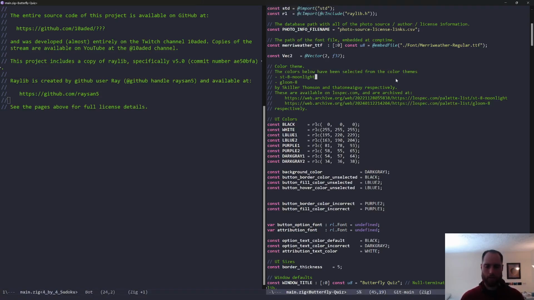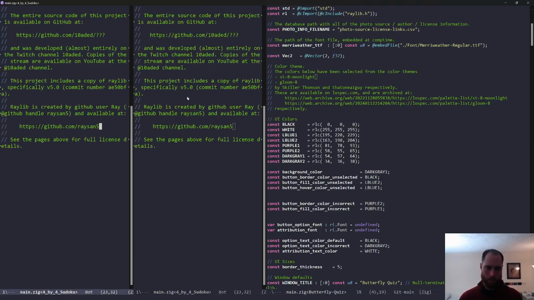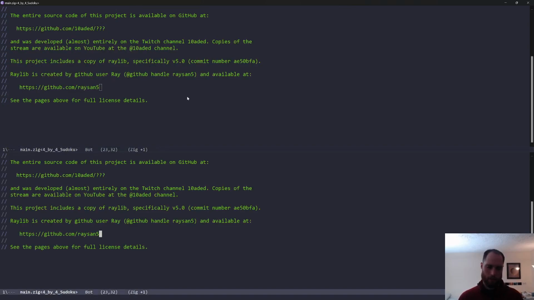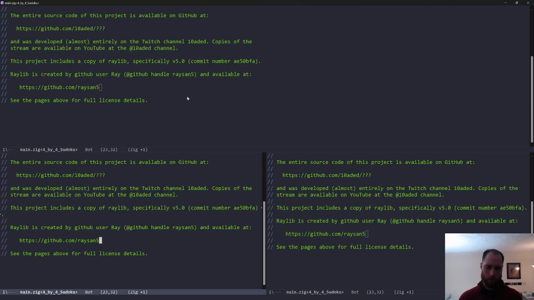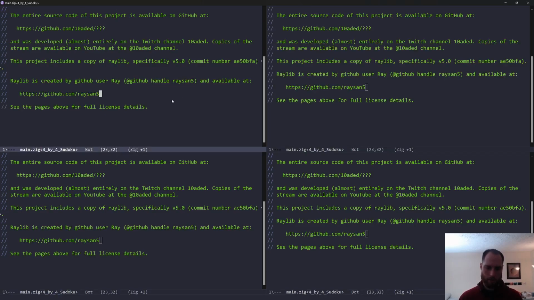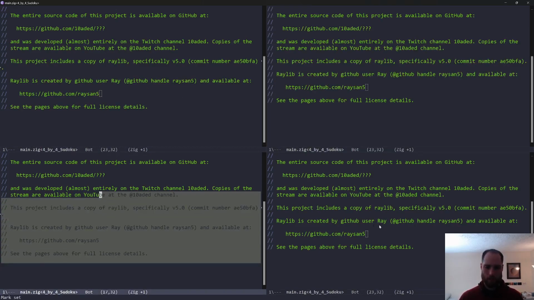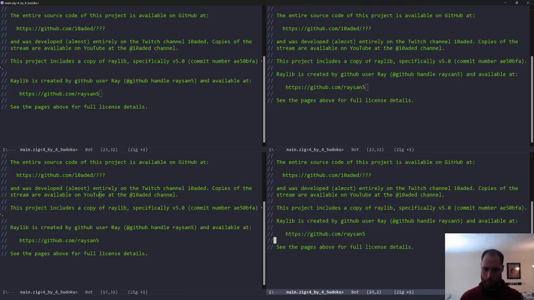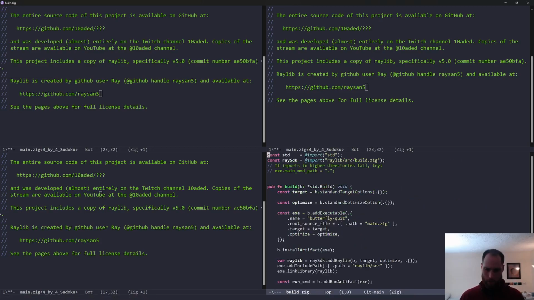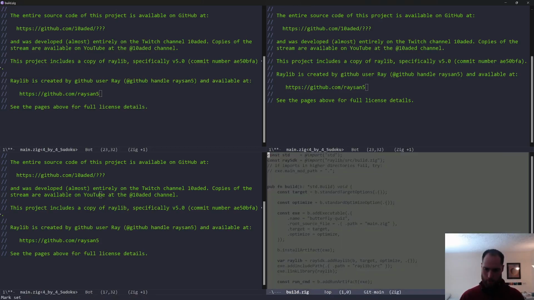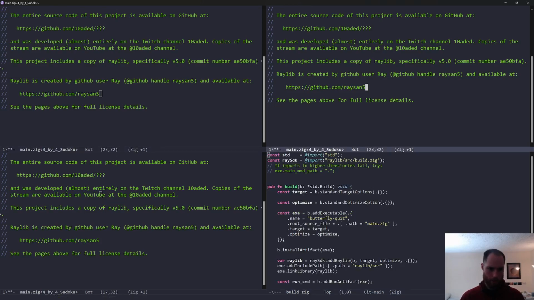Okay, let's do that. I just split the screen in a couple ways. This will be our build.zig file. This will be the old build.zig file. So we want this one to be butterfly quiz build.zig. Okay, let's just copy all of that.